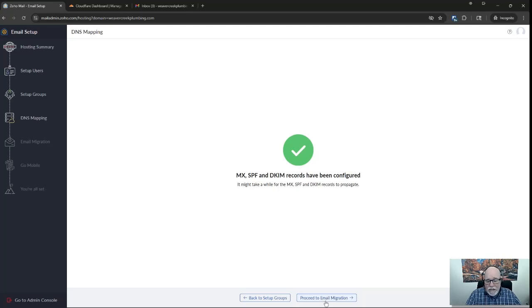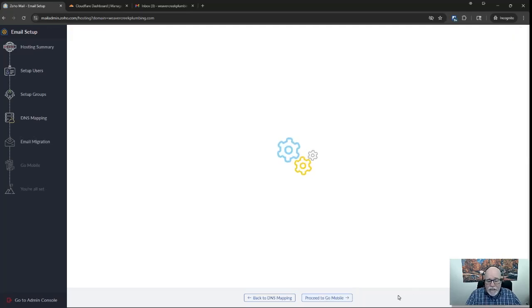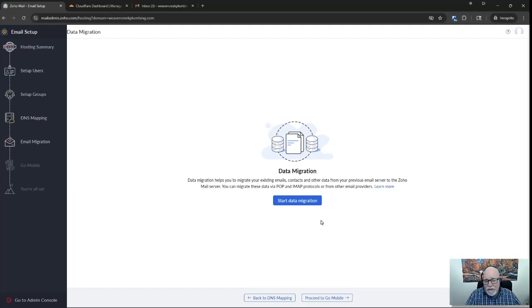But I'm going to go ahead in here anyway and just do proceed to migration. I can do a start data migration if I wanted to. The next option is proceed to mobile. I'm not going to go through setting up mobile. I'm not going to even go through and set up the desktop app today.